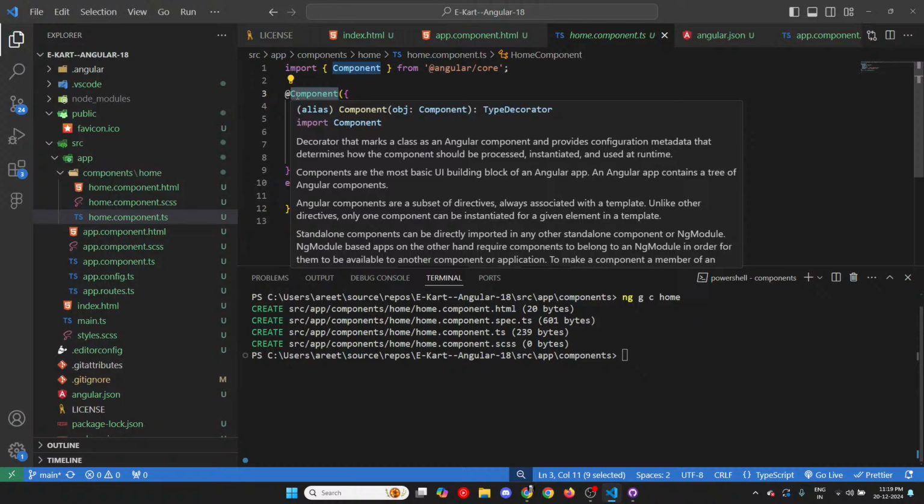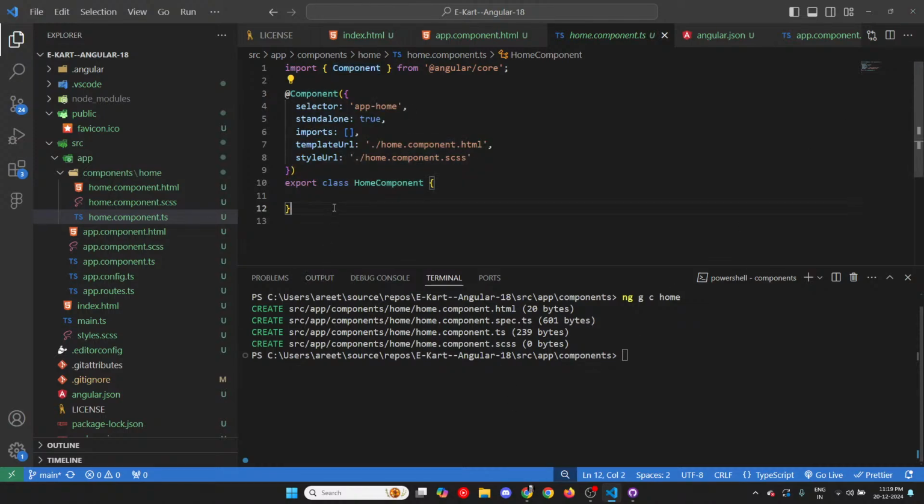And by definition, decorators add metadata or add information towards your properties, fields, or class names. Here it does for the class name. It says that this particular class will be used as a component. We will mark this as a component with these types of selectors. And what are the selectors? I mean, these types of selectors, it will be a standalone component.